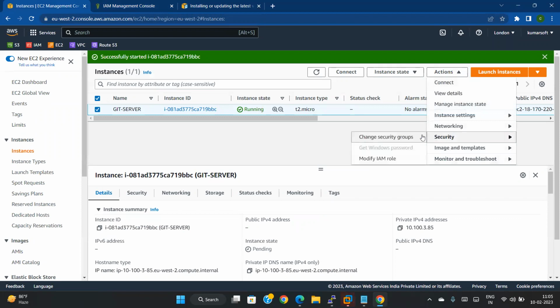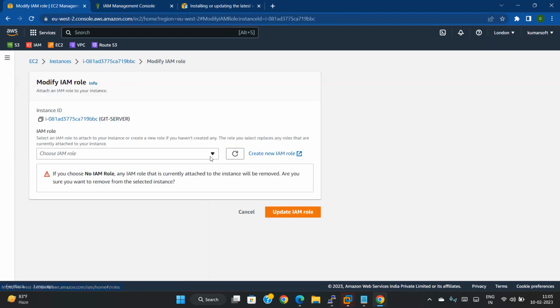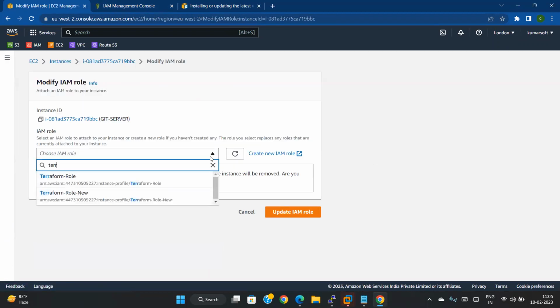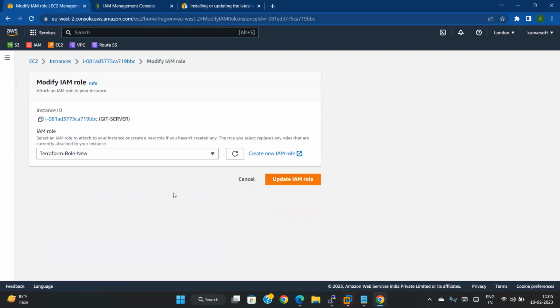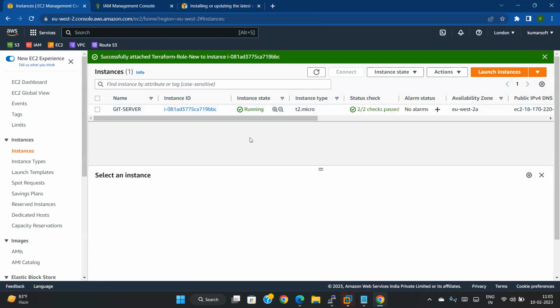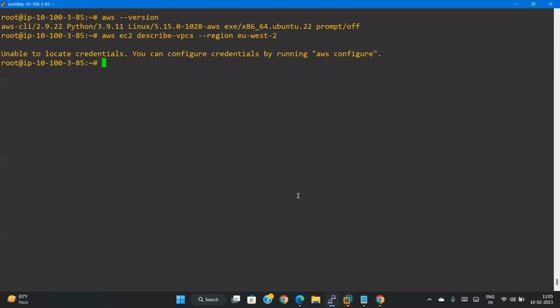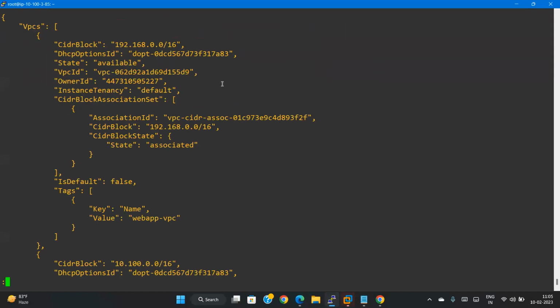Actions, security, modify IAM role. Here, Terraform role new. This is the role which we have created just now, and update the IAM role. Now, when I update the IAM role over here, if you can see, again I will give the command. So when I give the command, this time I got the VPC details. Why? Because I have created a role and applied the role on the EC2 instances, EC2 services.